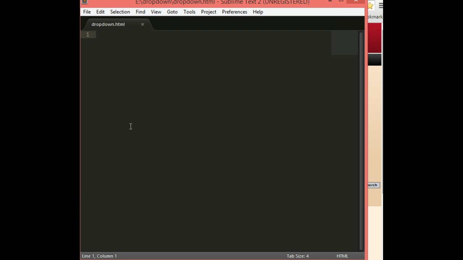All right, so the first thing we're going to do is create the structure for this, and we're going to do that by simply typing in HTML and pressing tab, and that's going to put in all the things that we need. I'm going to put drop down menu as our title.